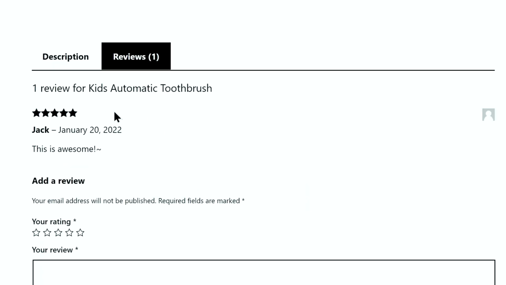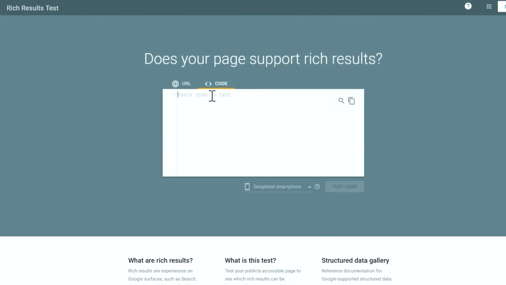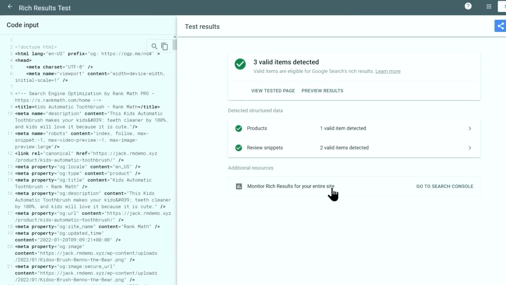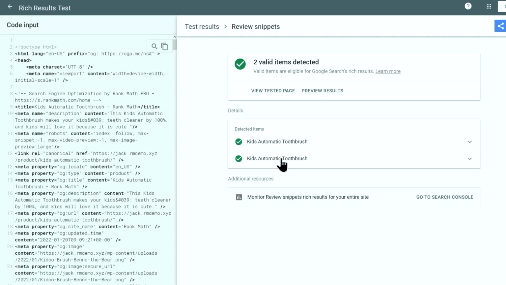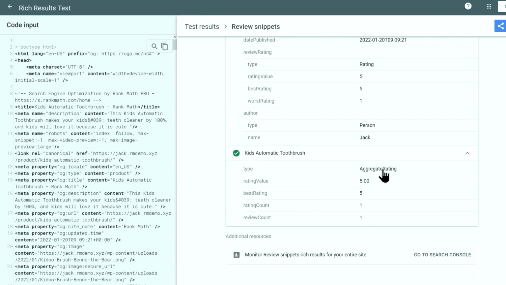Now let's test if the missing items are found. So let's right click, view page source, Ctrl A to select everything and Ctrl C to copy. Let's head back to the testing tool and test the page source again. And awesome, now we have this review snippet. If we click through it, we can see there's a review, and there is an aggregate rating, and this 5-star rating was given by my first customer.